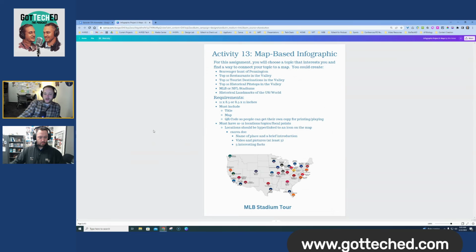And the last one is a map themed infographic where the kids choose a map of their choice. Could be a local map, could be the United States, could be the world. They could pull in a map of the solar system if they really wanted, any map, and turn it into an image that highlights points on that map.